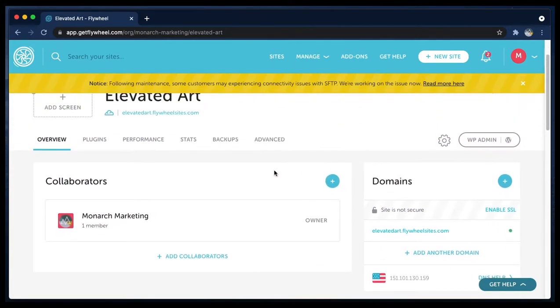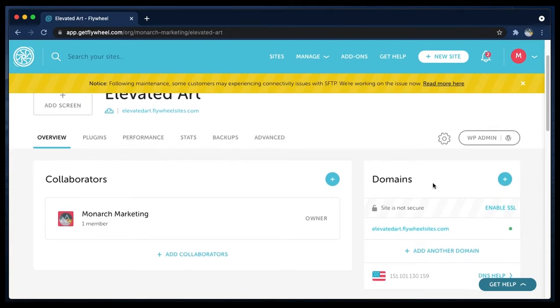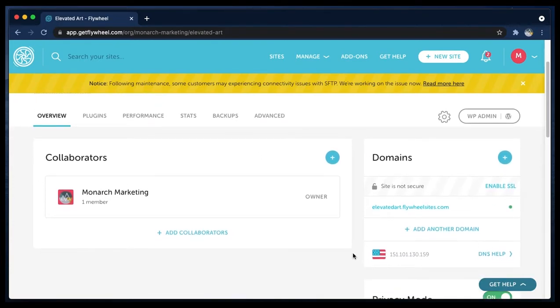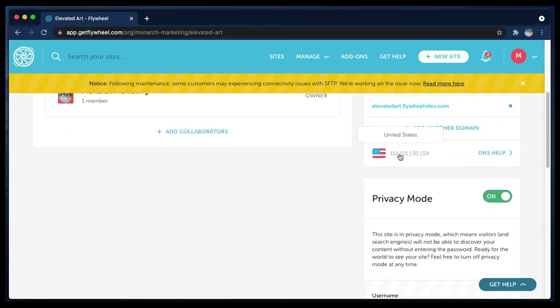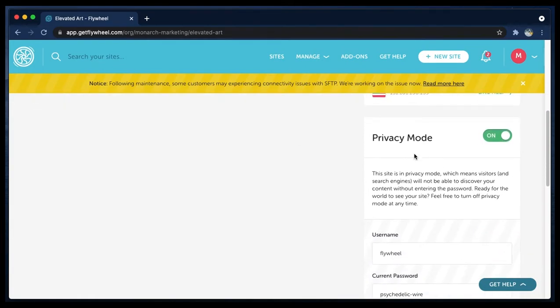In here is really where you can configure, if you will, the back-end hosting side of your website. So for your domains, this is where you can add primary domains, connect your SSL, etc. And then also this is the IP that you'll use when pointing your A record inside of your DNS settings.